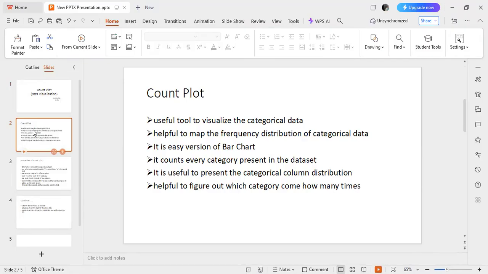It visualizes categorical data. So first of all, we need to understand what categorical data is. Categorical data is data in which there are categories present, right? For example, gender, whether a person is male or female. So this is a category. Marital status: married, unmarried, divorced, single. So these are all categories of the data, right?